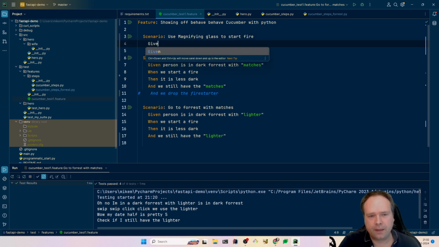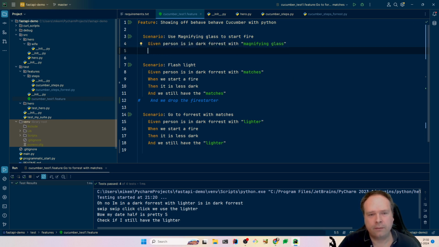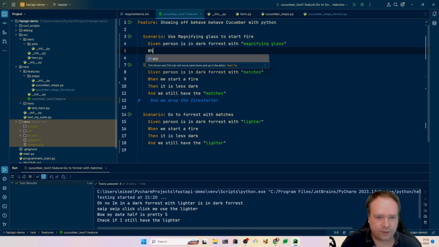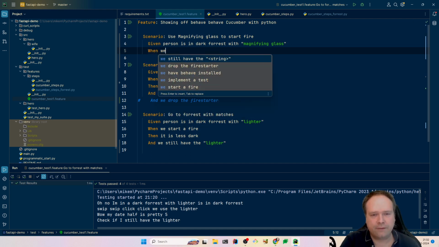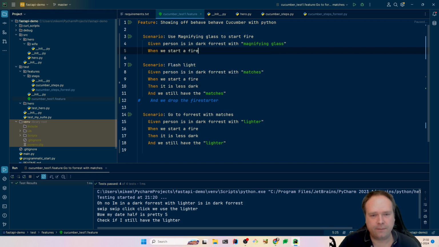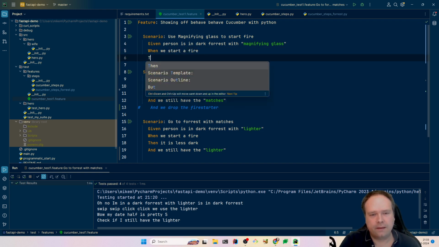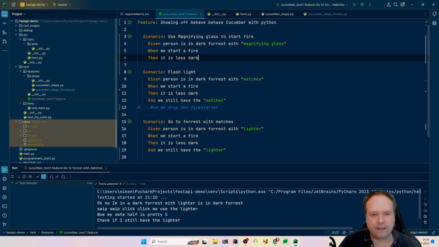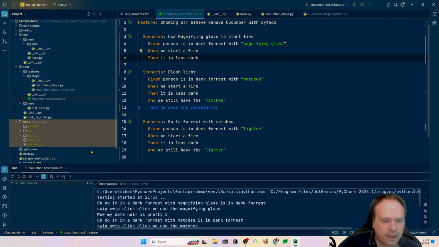And then we say Given. So this is our initial situation, this is our context, and here we're given: person is in dark forest with magnifying glass. And then, of course, we say When we start a fire, Then it is less dark. Let's just try to run this, Control-Shift-F10, and it's already green.